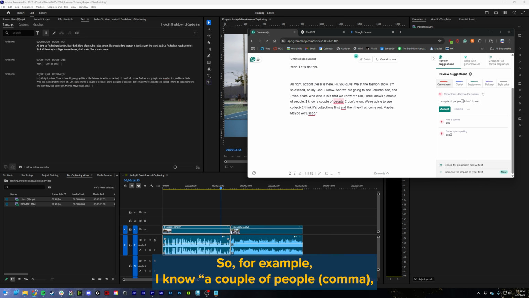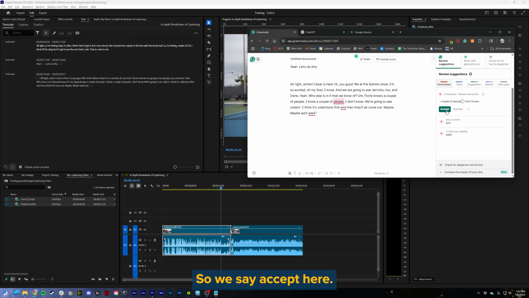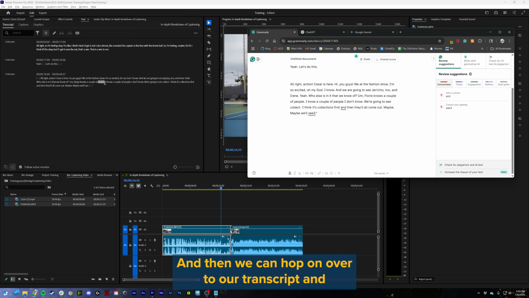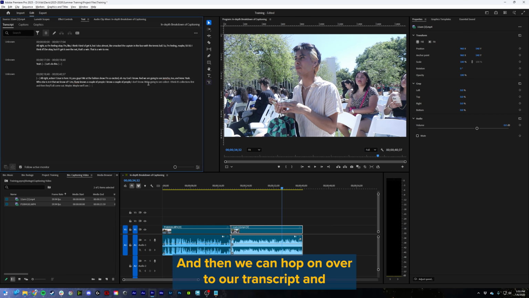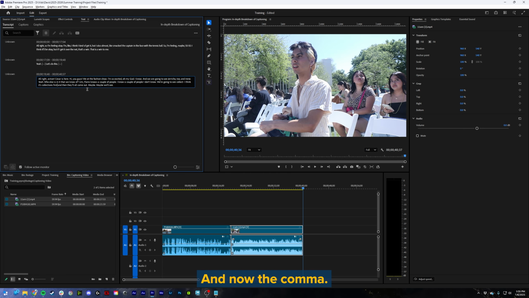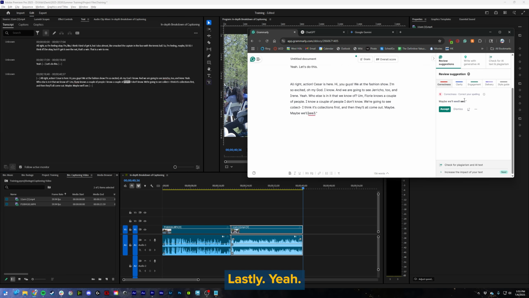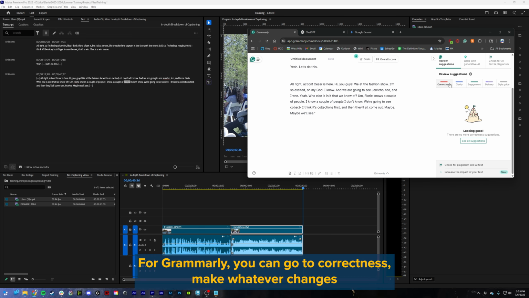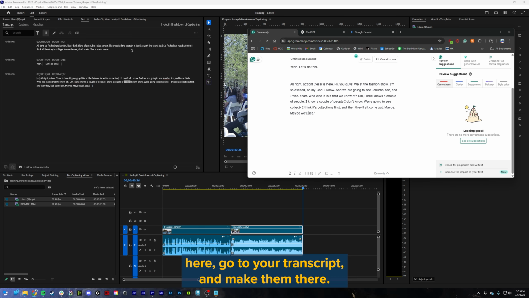So for example, Grammarly says to get rid of it, so we just accept here, and then we hop on over to our transcript and delete it. Now we go back, add a comma right here, and add a comma. Lastly, for Grammarly, you can just go correctness, make whatever changes here, go to your transcript and make them there.